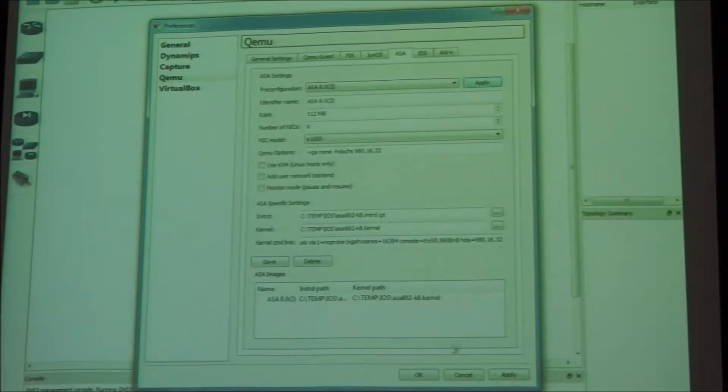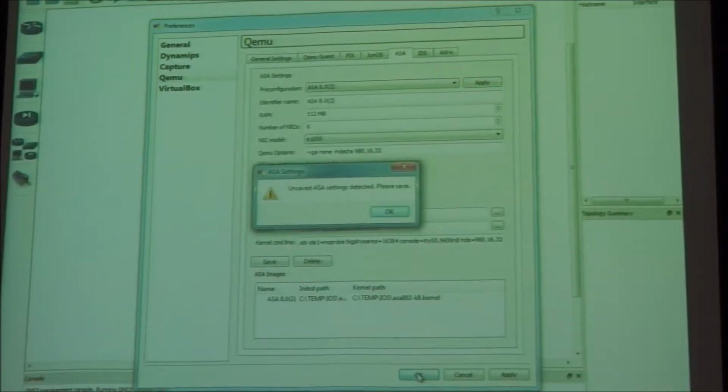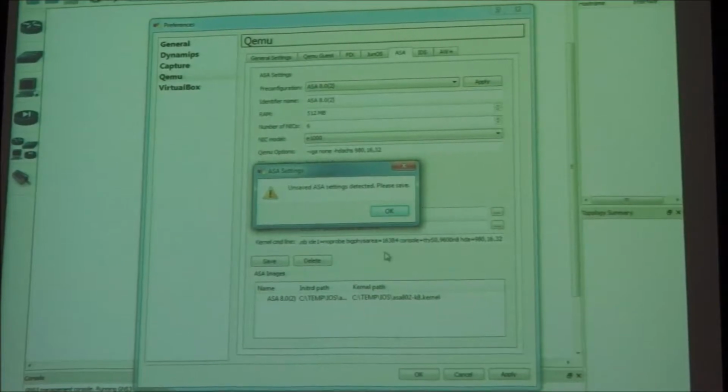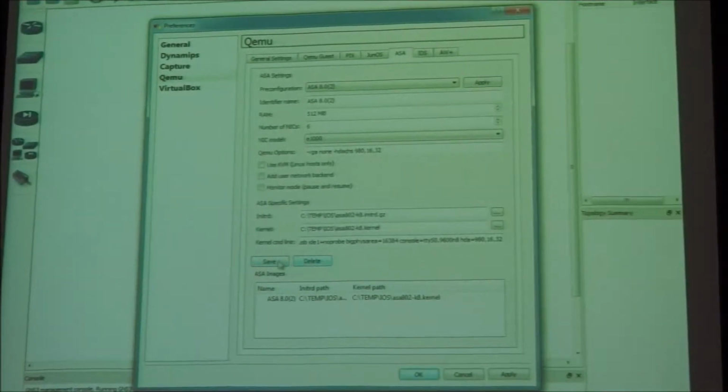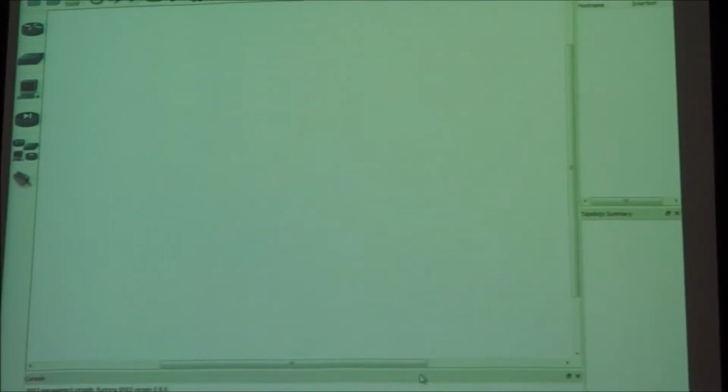Okay? Once that's done, just hit OK. If you get an error message, save it again. Then OK. It tries to be intelligent.